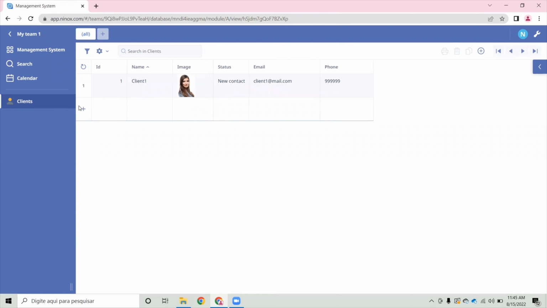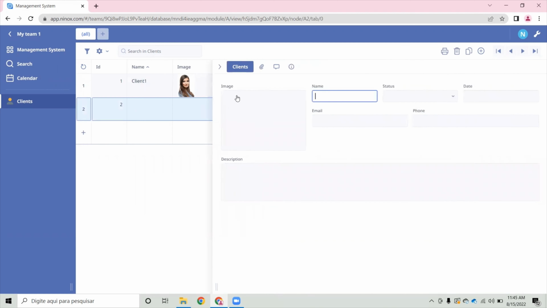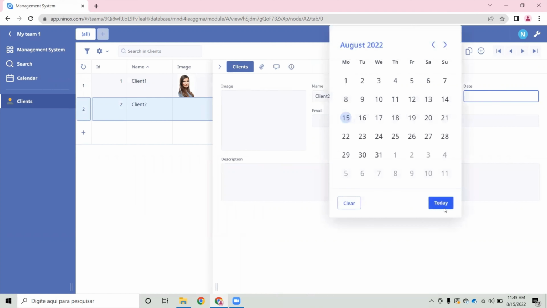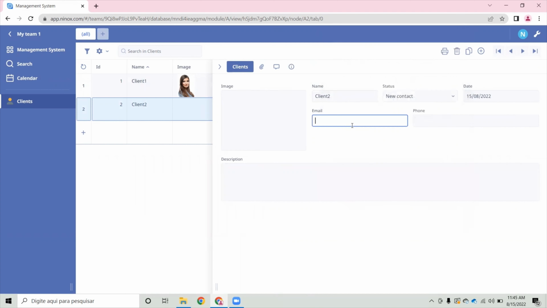To add a new record, you can click on the plus button below the table or on the plus button on the right corner. So let's click on New Record, and here you're creating a new record for your client. So let's put here Client 2. It's also a new contact created today. Client 2. And another record.